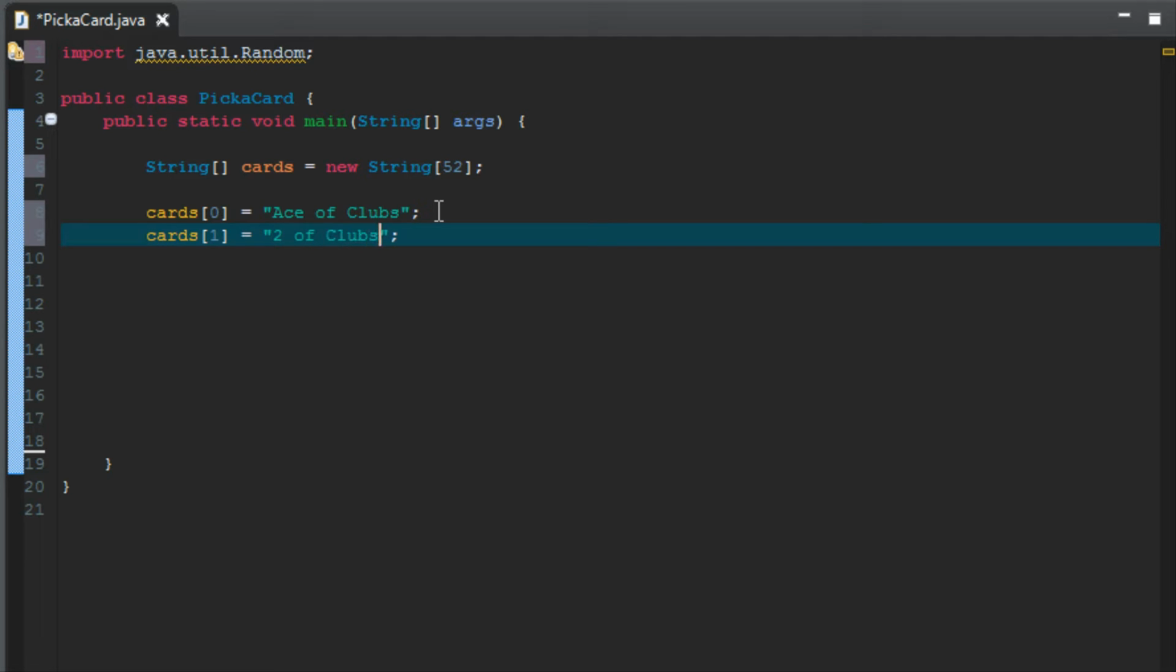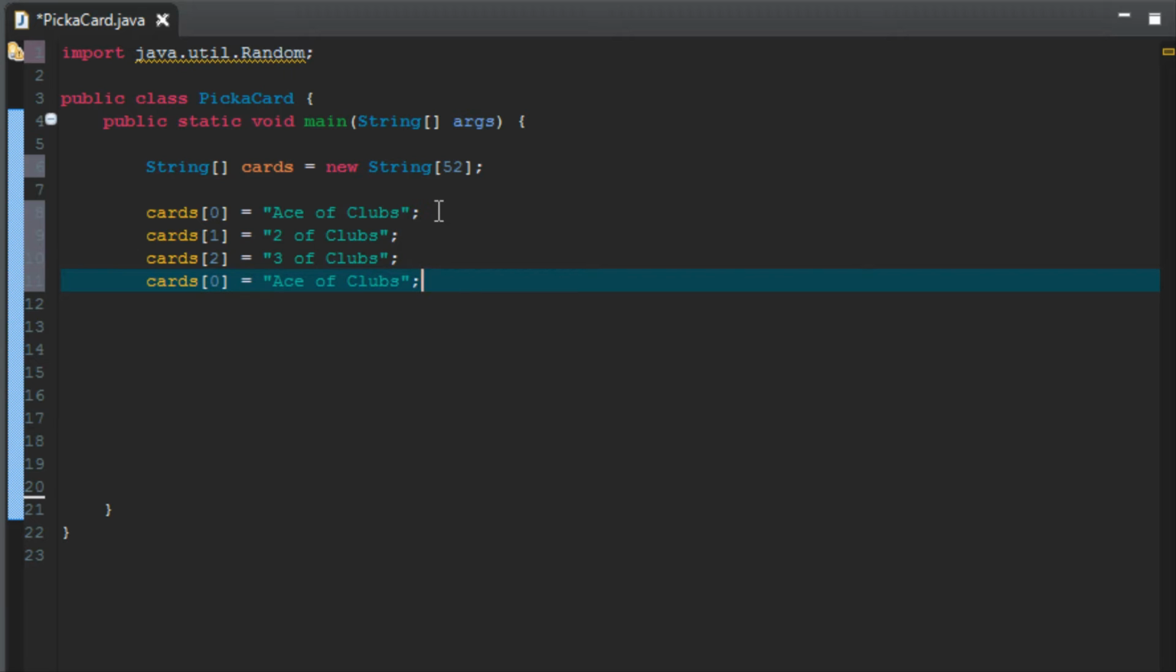So we're going to have 2 of clubs. So notice the index has to change on each one. You can only have one value in each index. So this is cards index 0, then index 1, then this needs to be index 2, and this is of course going to be the 3 of clubs, and we're going to put in all the clubs in the same way, making sure that we have the numbers 0 through 51. We have 52 values, but we start at 0, and so on. So I'm going to copy one more in just so you can see the gist of what's happening.